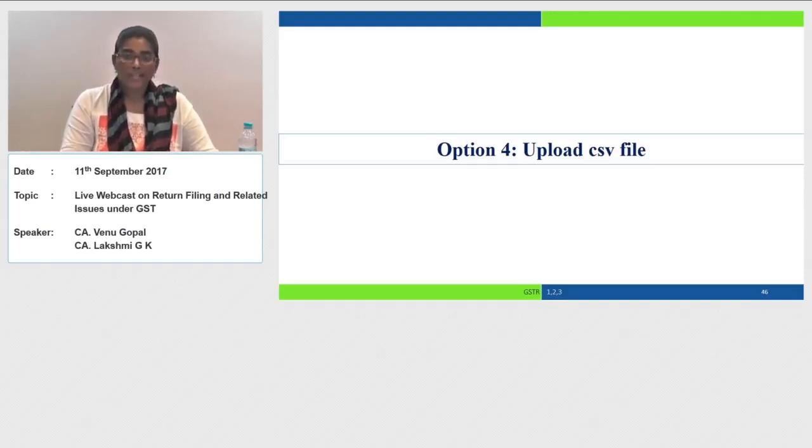So Copy Excel has to be clicked. Then the dialog box will appear to paste the data which you have copied from the Excel sheet. That has to be pasted in the dialog box, and once you paste, it will take a certain time, maybe 2-3 seconds or maybe 1 minute, depending upon the data you have selected.